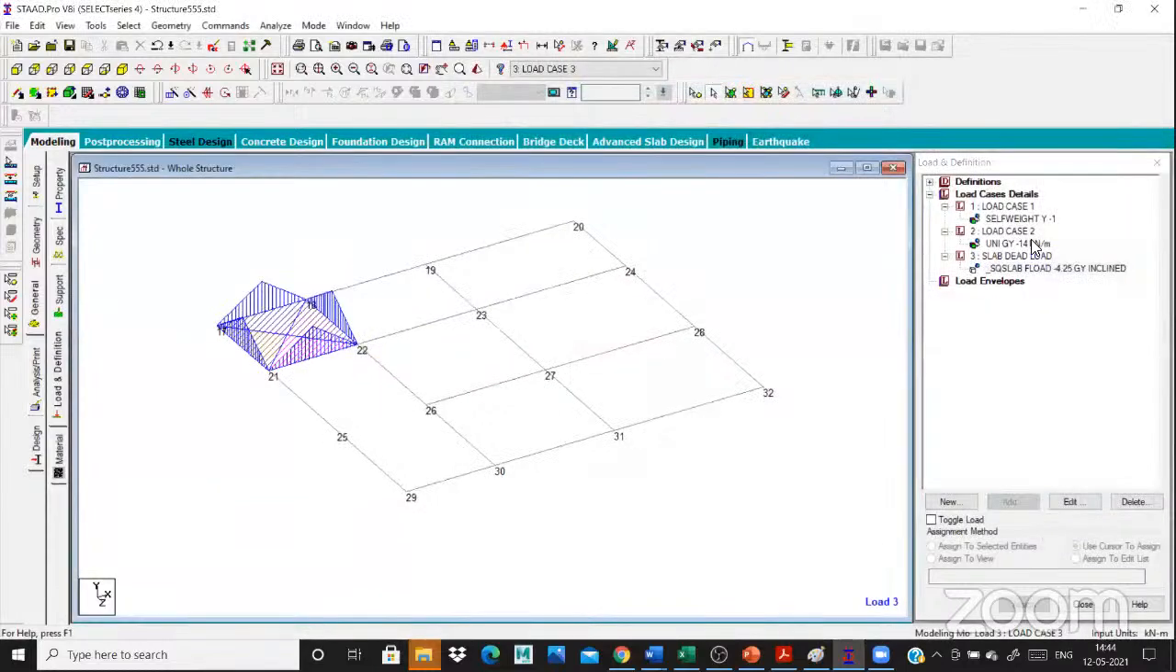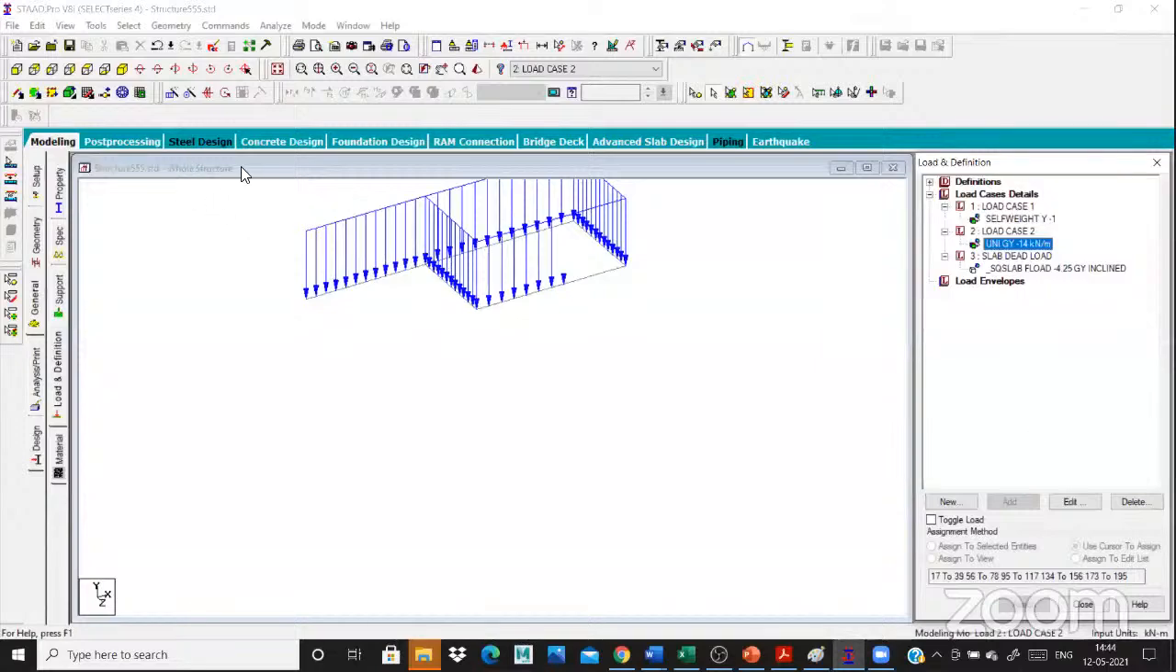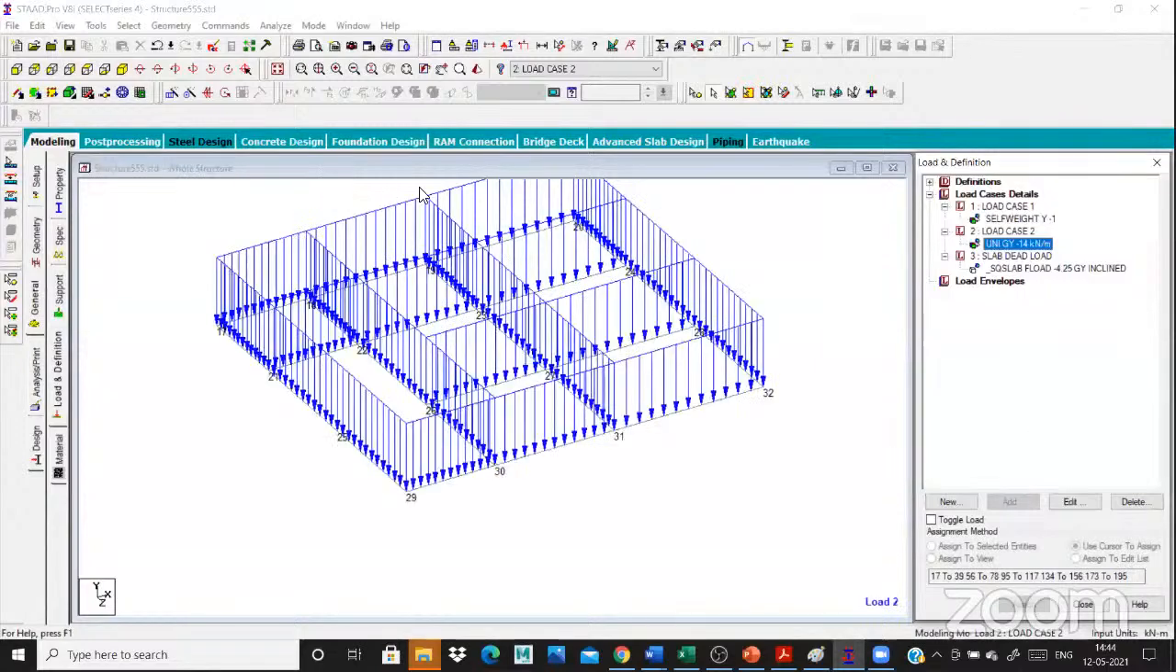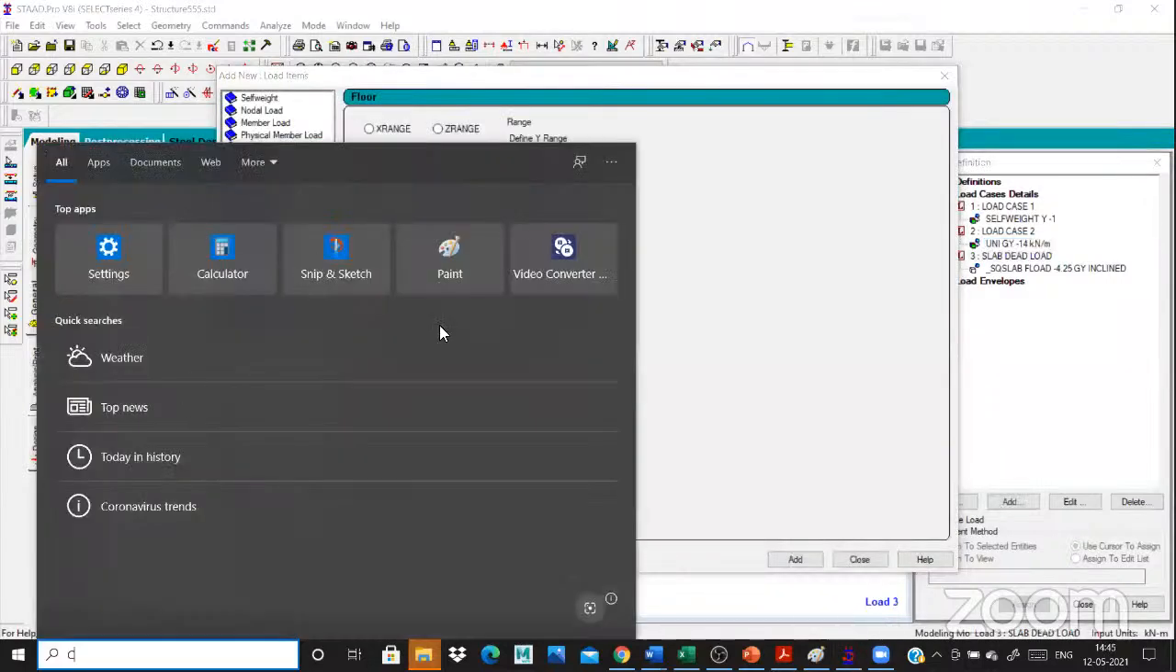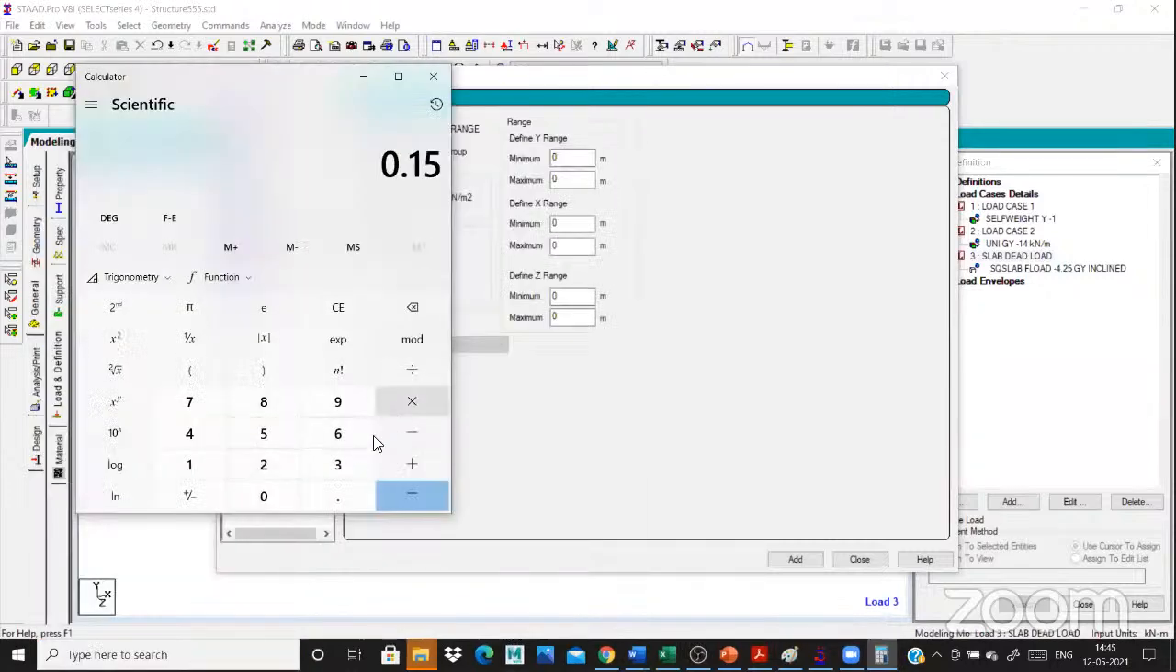The other one-way slab is different. It's a 150 mm thickness. So you create another floor load, slab dead load, add, go to floor load for the 150. The 150 means 0.15 times 25 equals 3.75, plus 1 for our floor finish, 4.75. Minus 4.75. Click this group.